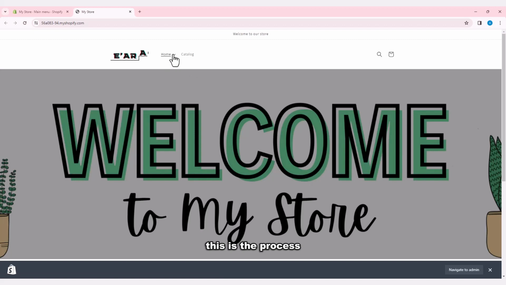This is the process of how to set up the navigation menu in Shopify.